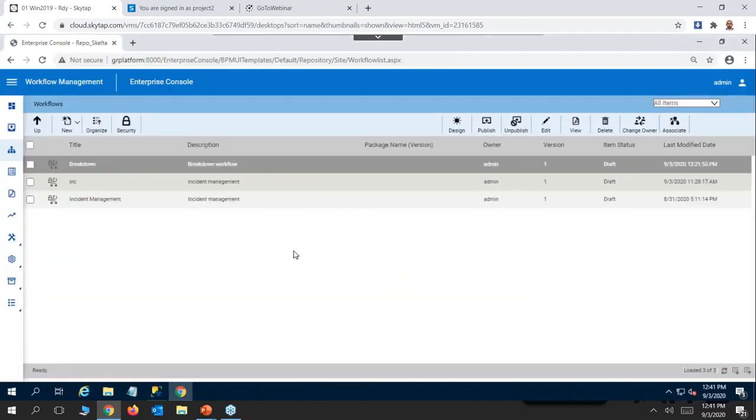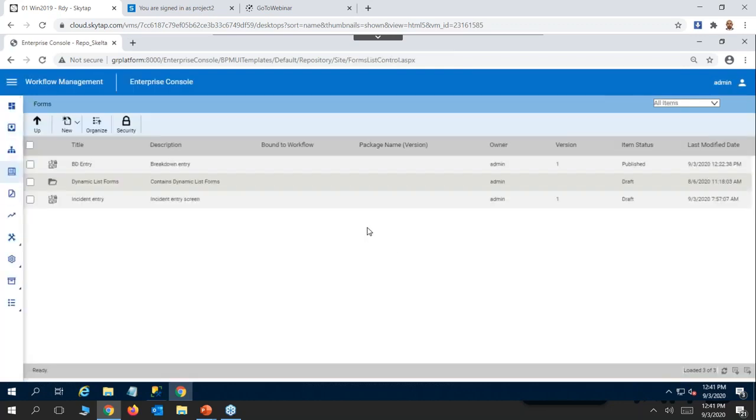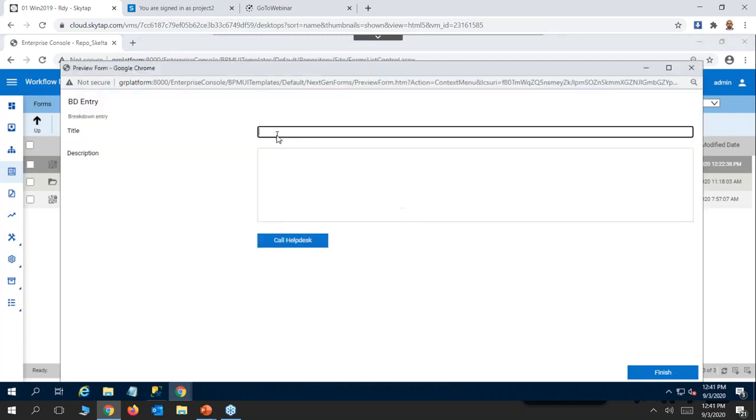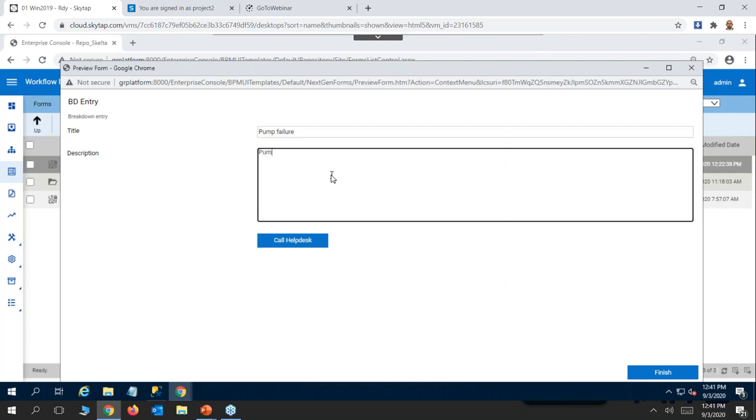Now we are going to test it. How are we going to test it? We need to create one incident first. And then we need to see how each user is going to get this. So let's go here, view this form, and we can enter, let's say, pump broke or pump failure, pump failed.